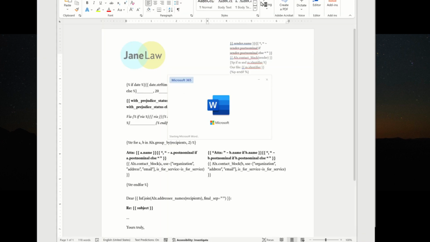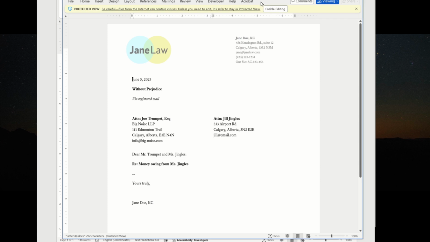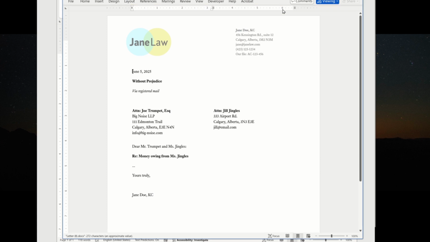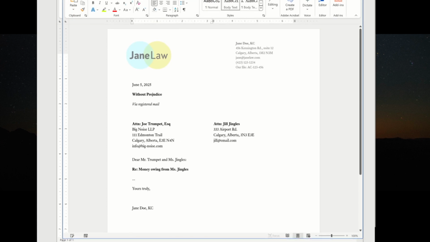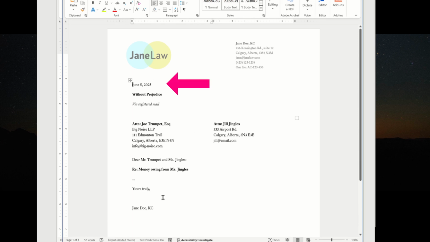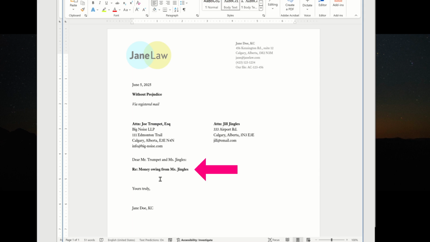Our customized letter template functions in the same way as the original complimentary one, populating the matter and contact details correctly. Also notice that it's dated with today's date. There's a reference to our file number for this matter. It's marked without prejudice. It will be sent by registered mail, and it uses the subject line we entered previously. Because this is just a regular Microsoft Word document, you can keep working with it like you would with any other Word file. Save it to your system and start practicing law.